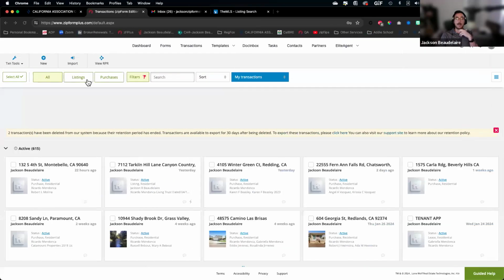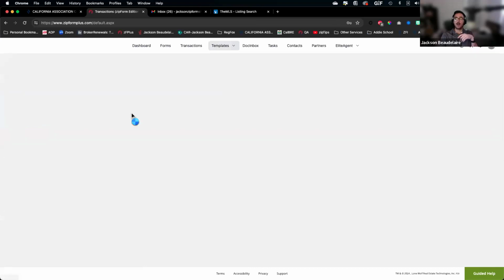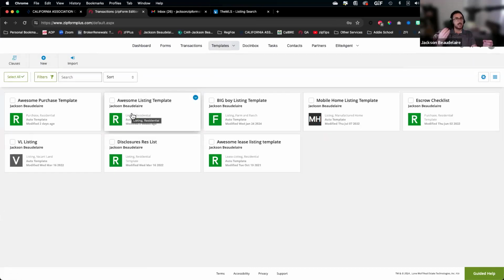So let's jump into Zip. Let's talk about templates real quickly. If you're not familiar, templates are a folder of documents and information that we're prepping ahead of time to make the process of starting a new transaction that much quicker.